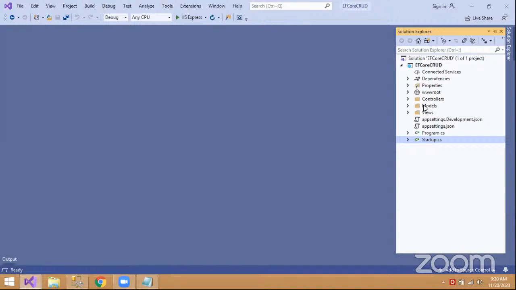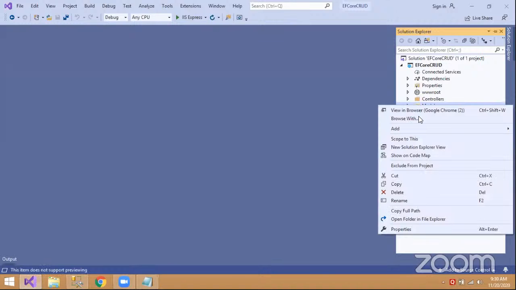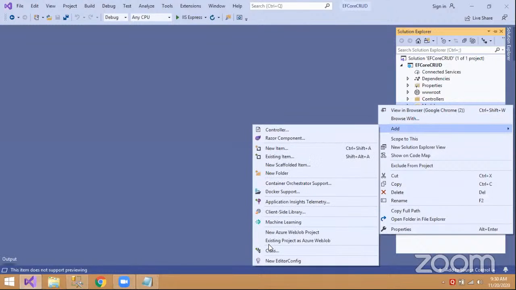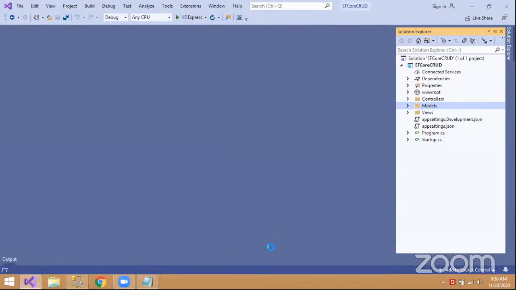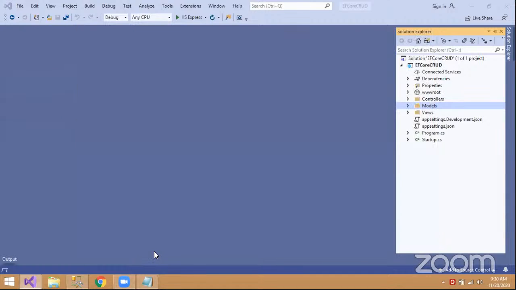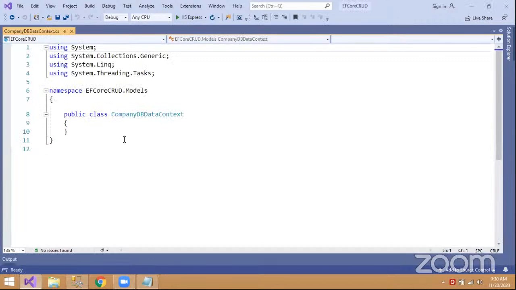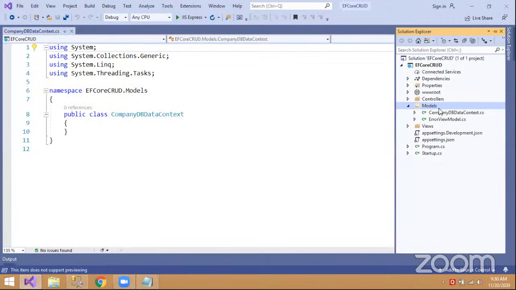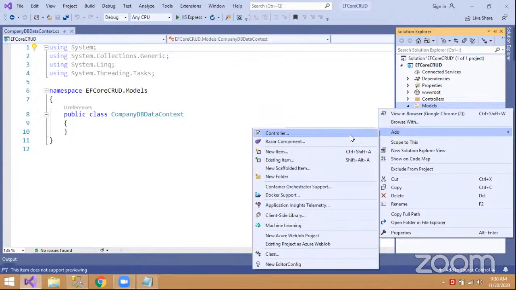And for these models, as I already told you, there are two different types of classes. The first class is the context class. Let's right click, add. I'm adding a new class, and the name of the class is going to be, let's say, CompanyDBDataContext. The context class is required. And the second class is going to be the model class; let me add it.